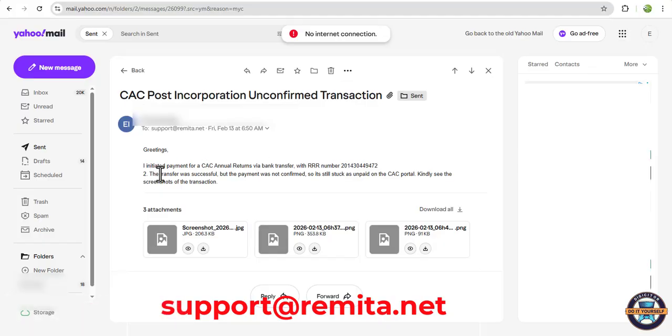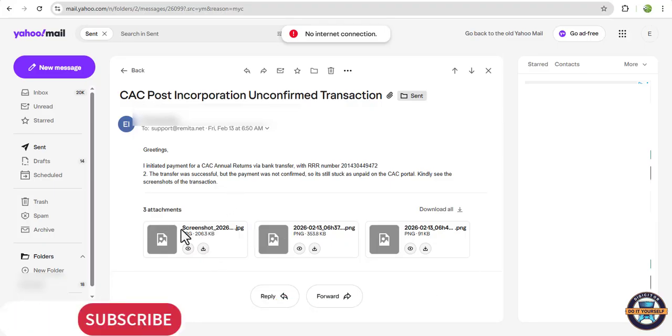It says: Greetings, I initiated payment for a CAC annual returns via bank transfer with retrieval reference number. The transfer was successful, but the payment was not confirmed, so it is still stuck as unpaid on the CAC portal. Kindly see the screenshot. If you did the payment via bank transfer, you can make it an attachment, and if you have a screenshot of the portal showing the unconfirmed payment, you can equally attach it. So this was the email that was sent.